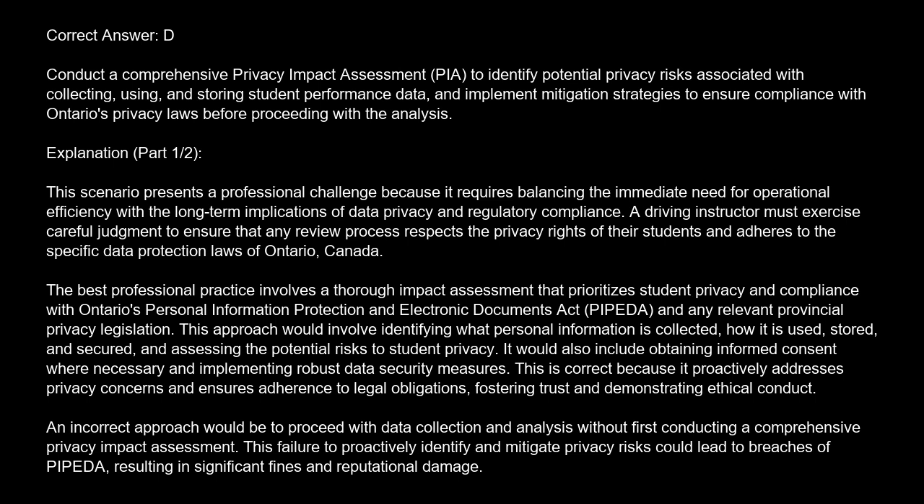A driving instructor must exercise careful judgment to ensure that any review process respects the privacy rights of their students and adheres to the specific data protection laws of Ontario, Canada. The best professional practice involves a thorough impact assessment that prioritizes student privacy and compliance with the Personal Information Protection and Electronic Documents Act, PIPEDA, and any relevant provincial privacy legislation.